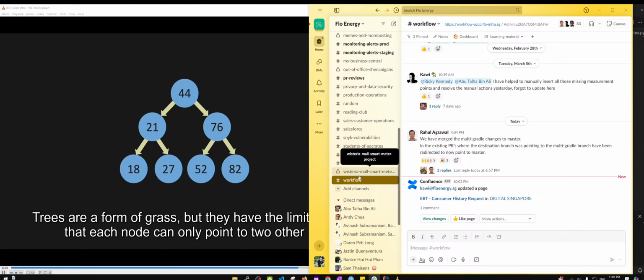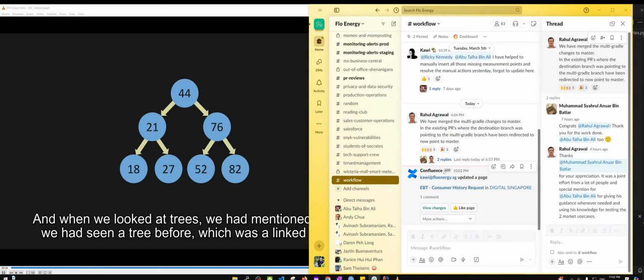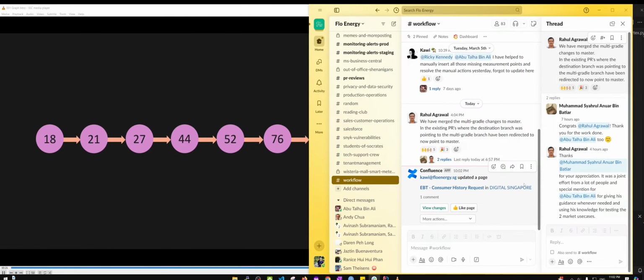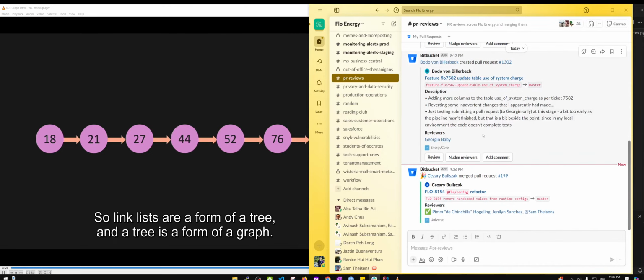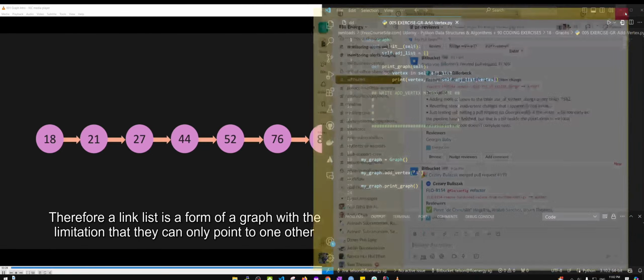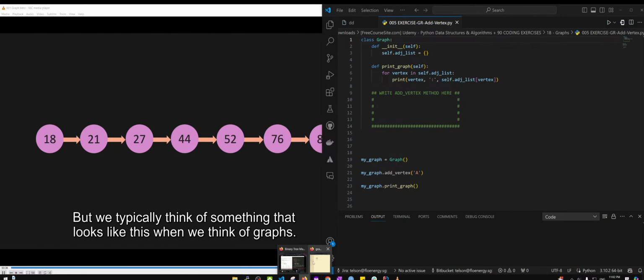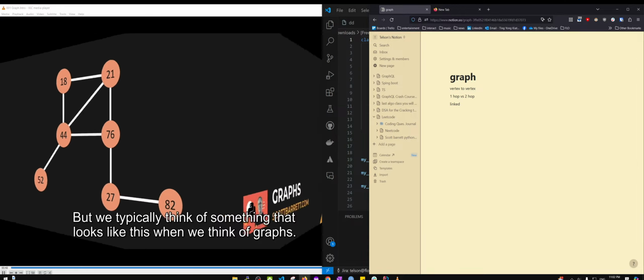It was a tree. Trees are a form of graphs, but they have the limitation that each node can only point to 2 other nodes. And when we looked at trees, we had mentioned that we had seen a tree before, which was a linked list. So linked lists are a form of a tree, and a tree is a form of a graph. Therefore, a linked list is a form of a graph, with the limitation that they can only point to 1 other node. But we typically think of something that looks like this when we think of graphs.